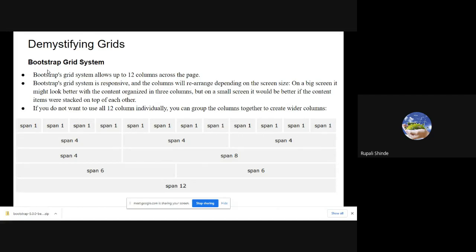Okay, so the Bootstrap grid system. Bootstrap's grid system allows up to 12 columns across the page. That means a complete page we have to divide into 12 columns, which have the same size. Then the Bootstrap grid system is responsive, and the columns will rearrange depending on the screen size. On a big screen, it might look better with the content organized in 3 columns, but on a smaller screen, it would be better if the content items were stacked on top of each other.